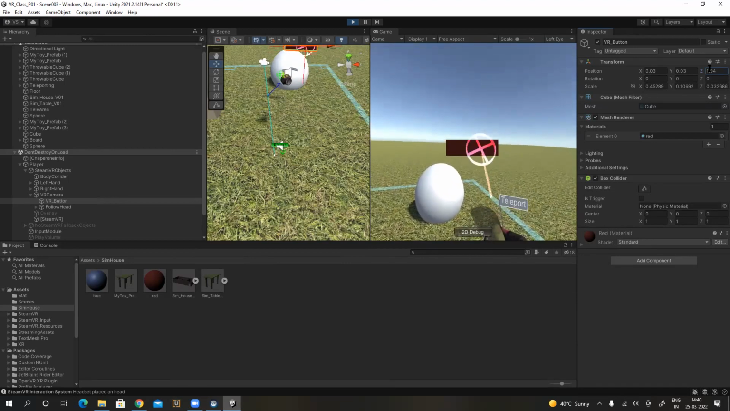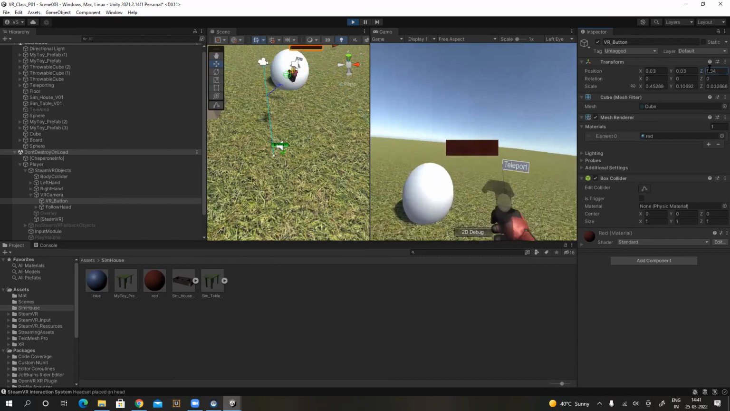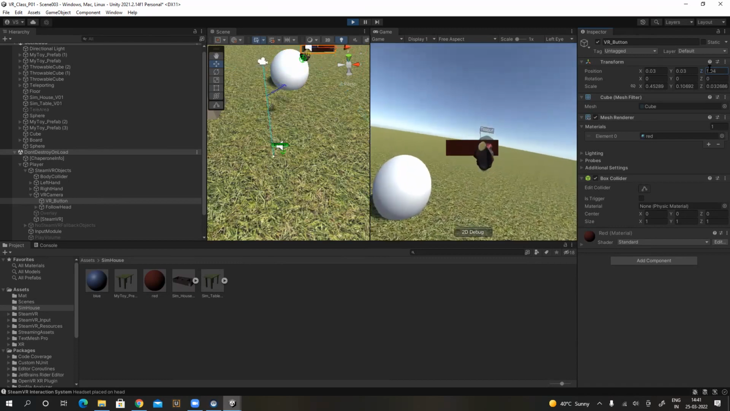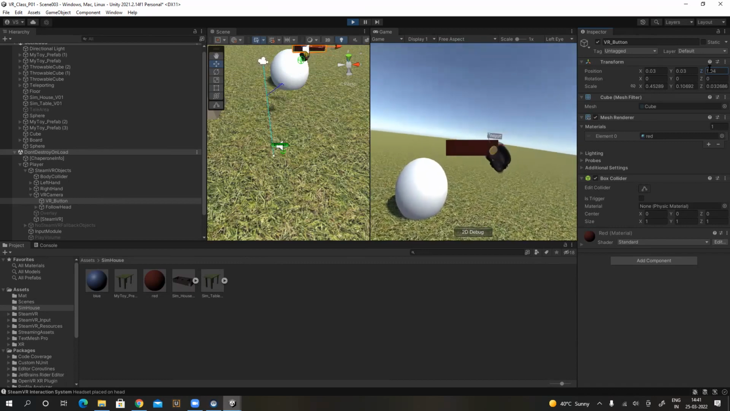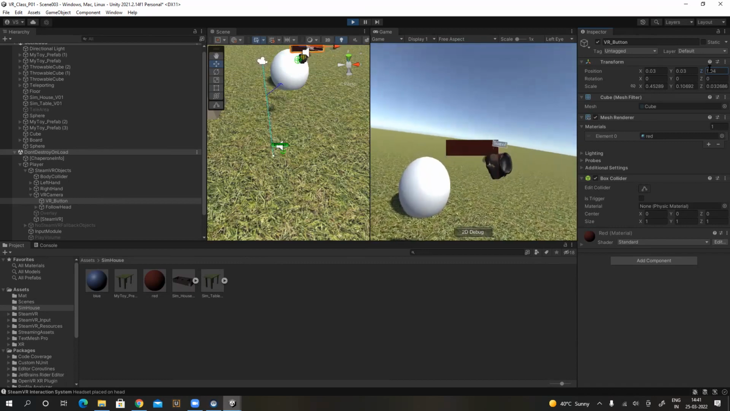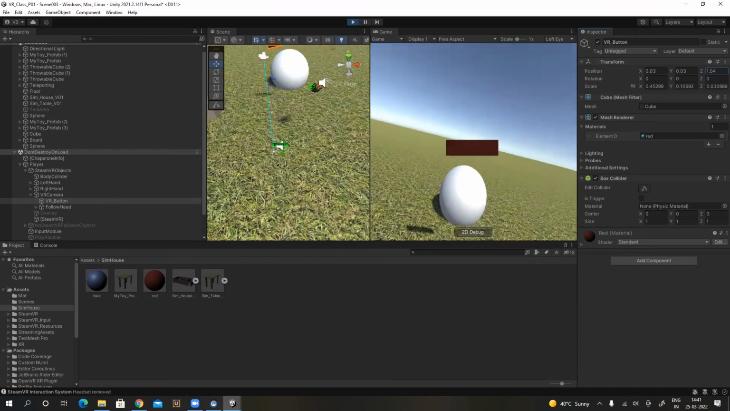So either it should be used as a raycast and then we trigger that button, okay? Or else it should be reachable with my hand, right? So this much depth is too much, right? I cannot reach that button. Okay, so I need to decrease the depth here.